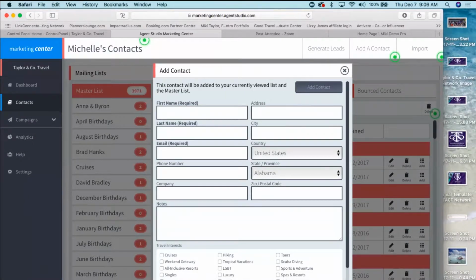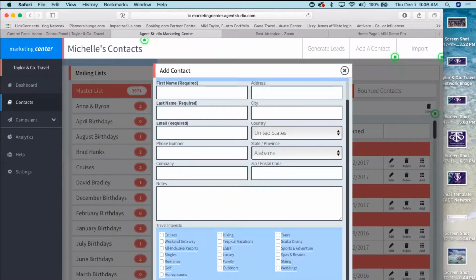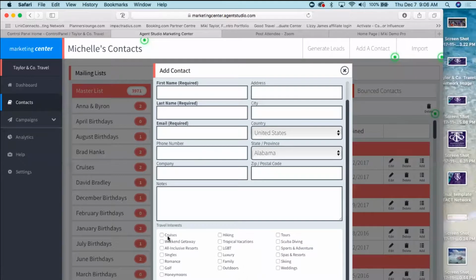Also, down at the bottom, there, if you've been on my other webinars, you know that my computer does not like to scroll occasionally, so be aware of that.